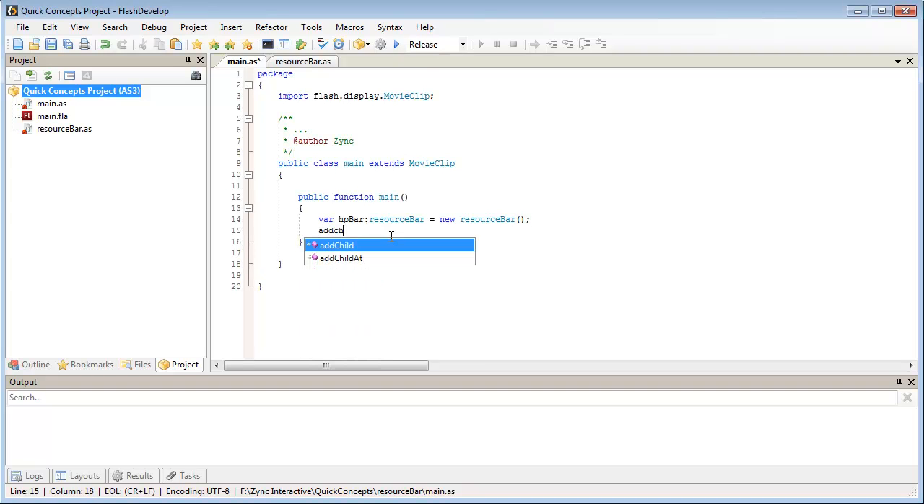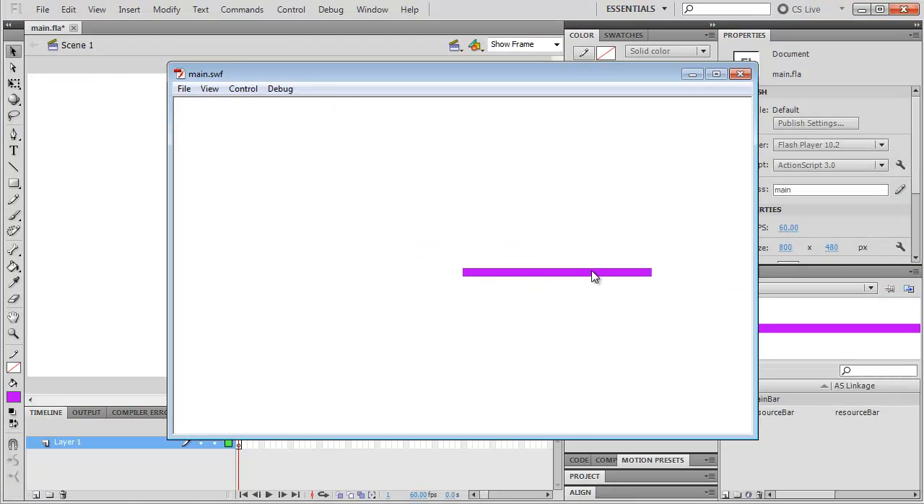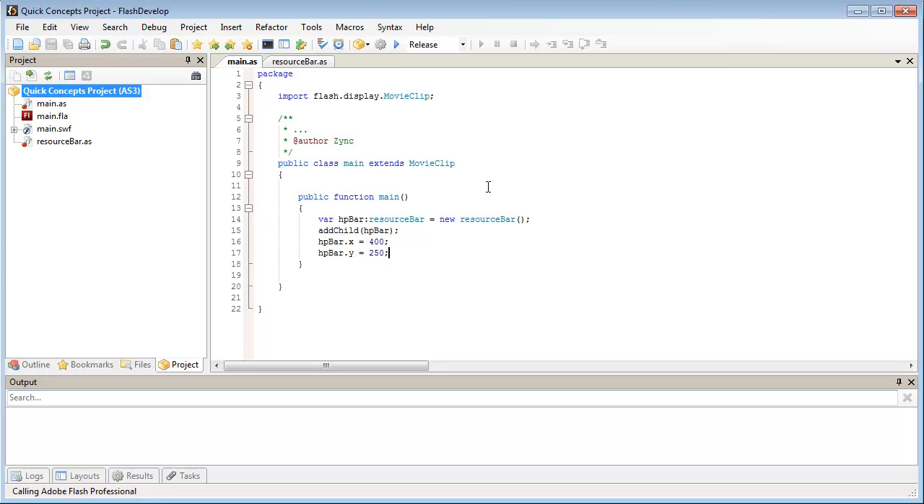Add it to the stage by calling addChild, and I'll just do some quick positioning. So HPBar.x will make it equal 400, and HPBar.y will make that equal 250. So just save this and test it with Control-Enter, and we've got a bar appearing on the stage, so that's good. So the next thing we want to do is pass this bar a couple of parameters. So as soon as we create it, we want to be able to tell it how much starting energy we have, how much maximum energy we can have, and we'll leave it at those two for the moment.